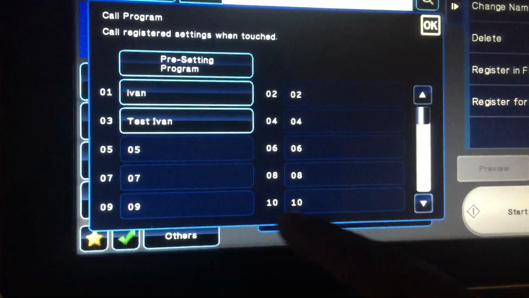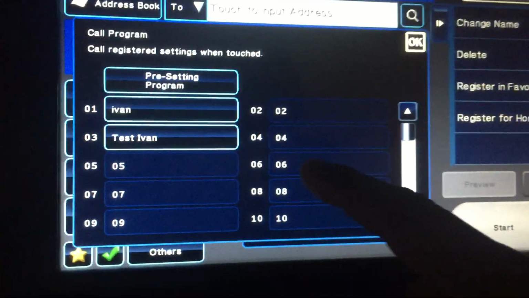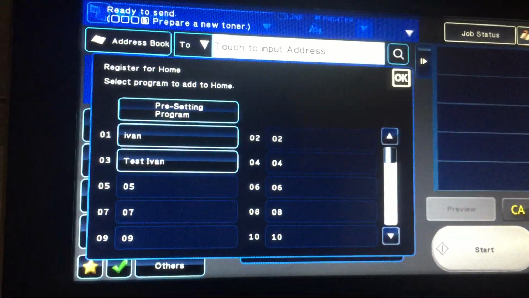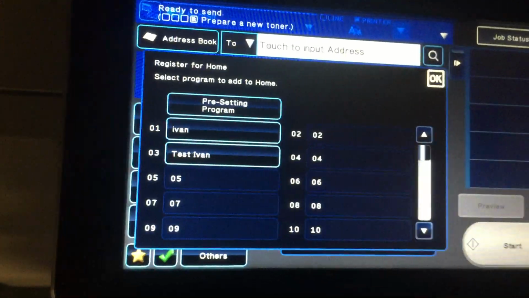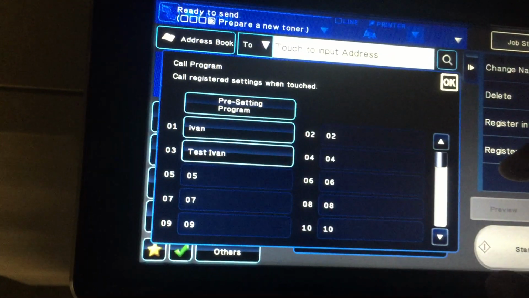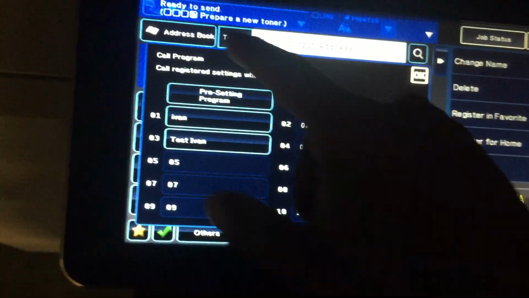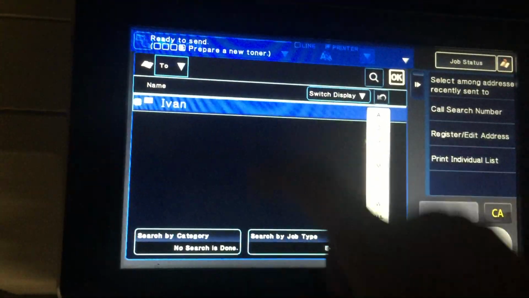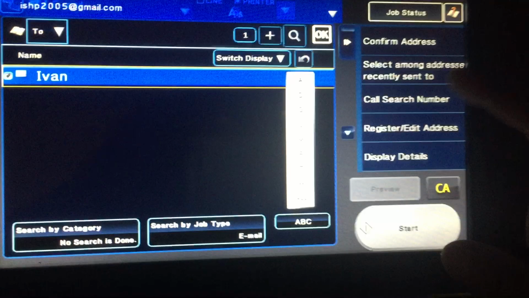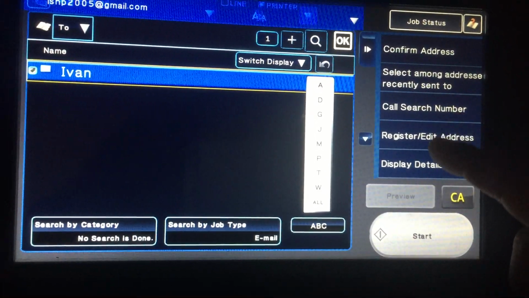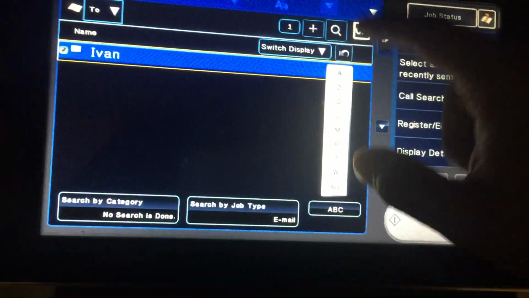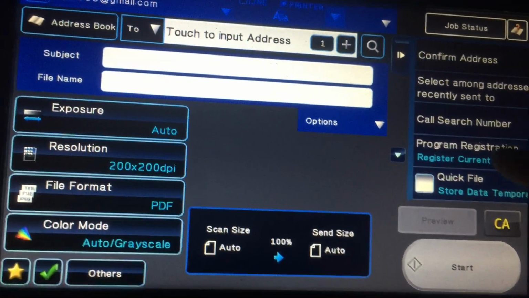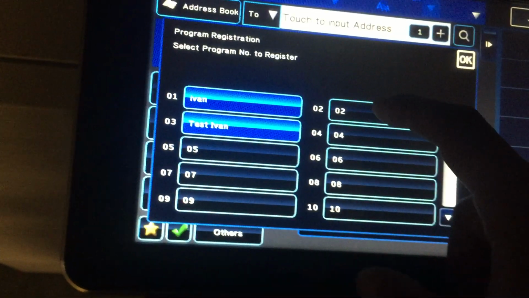I've already done two, but I want to go to register for home. Hit OK. Address book. I'll select myself. I want to select... okay. And I want to select program registration current setting. And I'm going to put it in number 2.